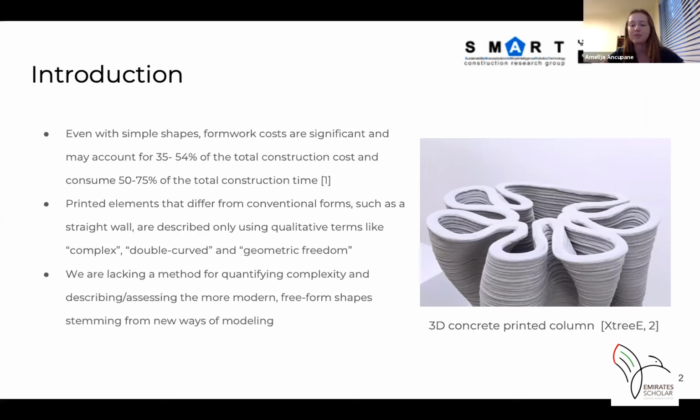But as you can already tell by me trying to describe such shapes, at the moment it is very difficult to evaluate all these different designs, to describe them and compare them in an objective way. Most often, only words such as complex, double curved, and geometric freedom are used, but these, of course, are very dependent on the viewer's interpretation. A quantitative measure of complexity would be useful for comparing productivity of different production methods, tracking the progress and development of 3D concrete printing technology, and more.